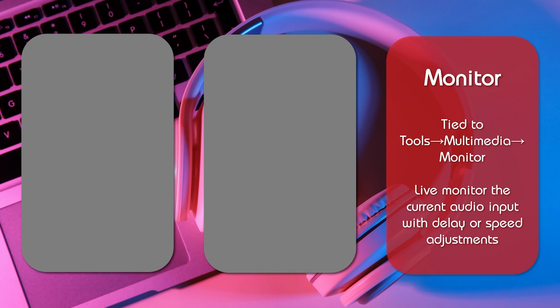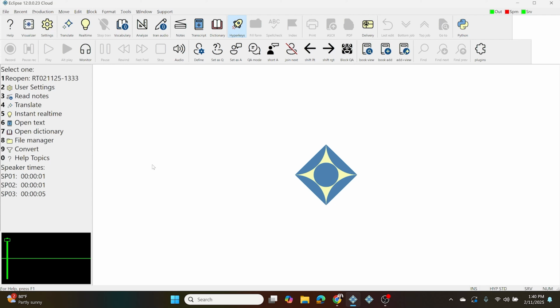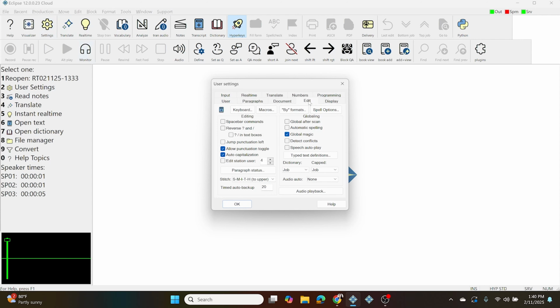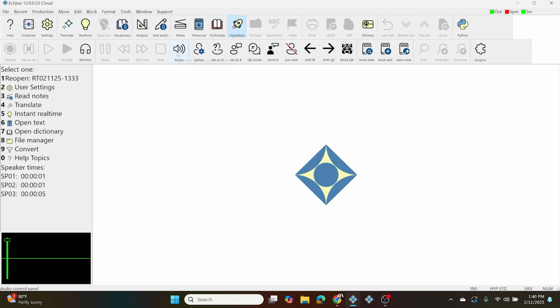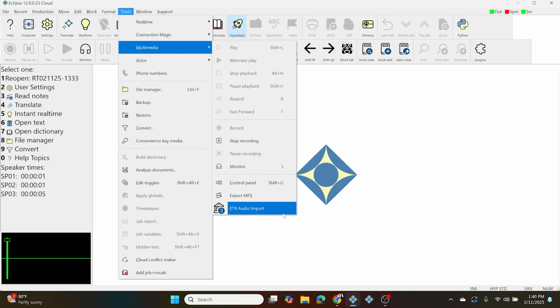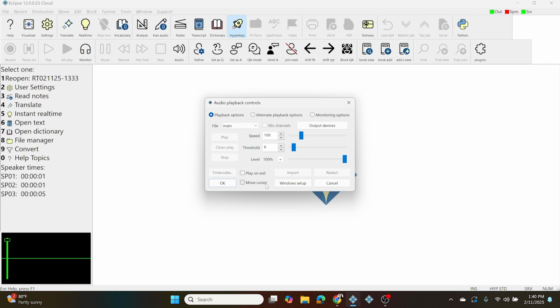Let's take a look at what monitor playback looks like in Eclipse. I'm in Eclipse 12, and in order to configure my monitor device, I'm going to go to my user settings, the Edit tab, and then Audio Playback. Or I can click on Audio Control Panel on my toolbar, or go to Tools, Multimedia, and Audio Control Panel.